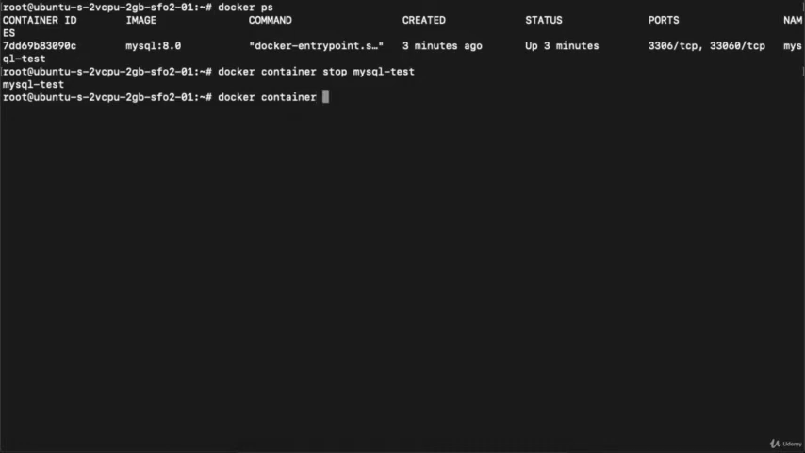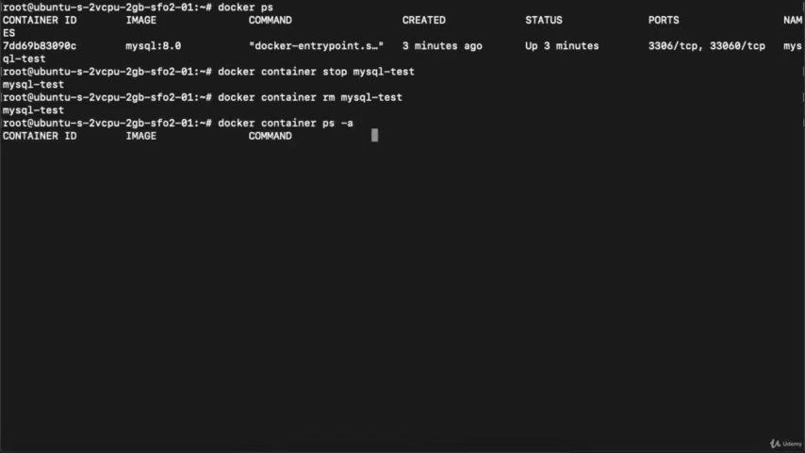Once it stops, I will remove the same container as well: docker container rm mysql-test, right? If I execute the command docker container ps -a, then you can see nothing is present over here, right? So we have exited and removed the MySQL 8.0 container. Now what I need to do is start the MySQL container with the user-defined volumes, right?